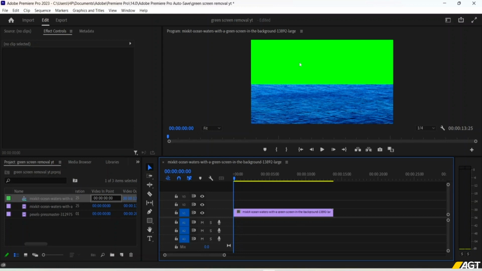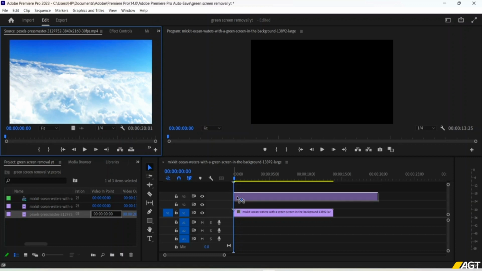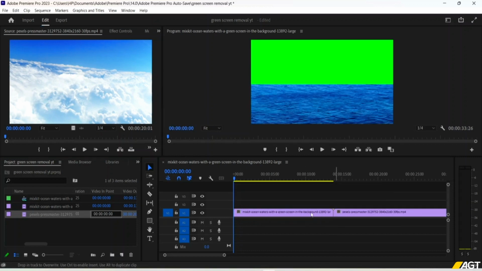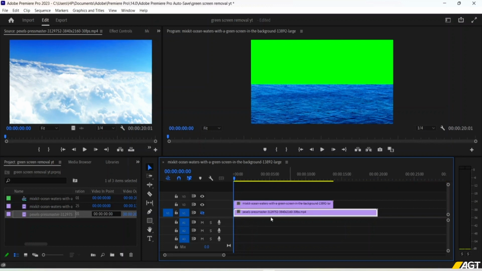Okay, so here you can see clearly that there's a green screen, and this one where we can see the sky. So I basically want to add this sky to this green screen over here. So now let's add this video right over there. Let's move this one up. Let's move this here. Okay, now let's toggle this video off for now, and let's start editing this video.